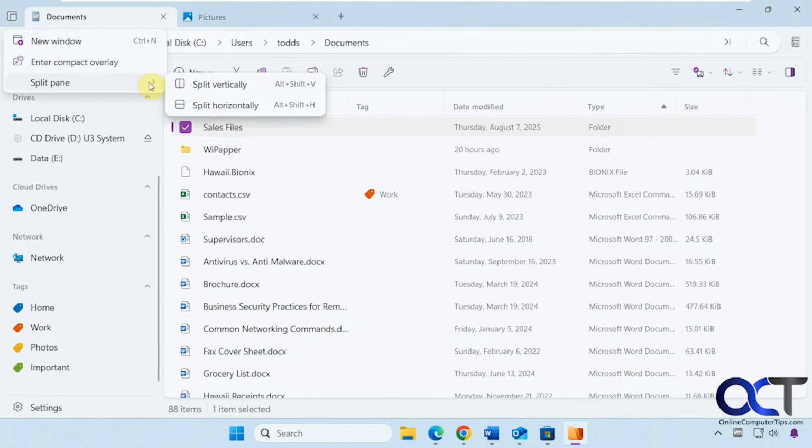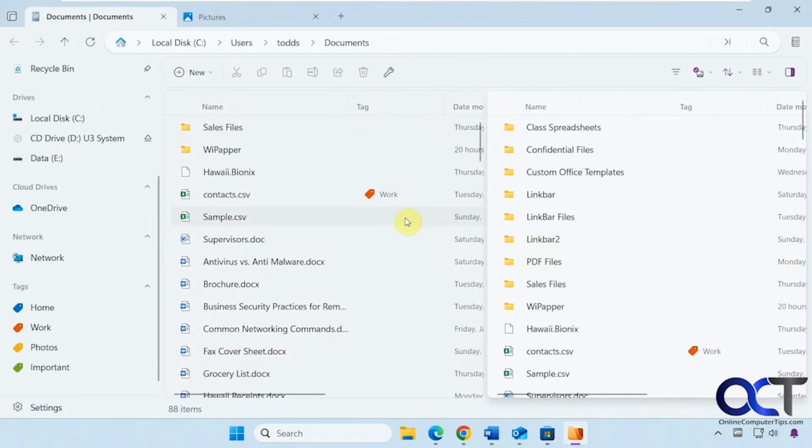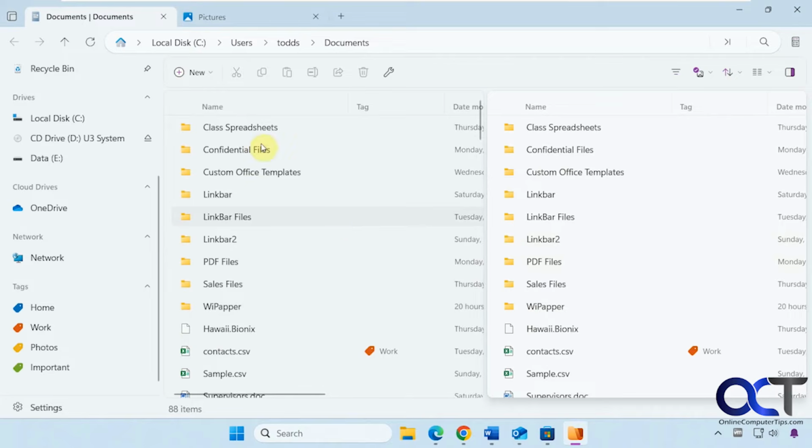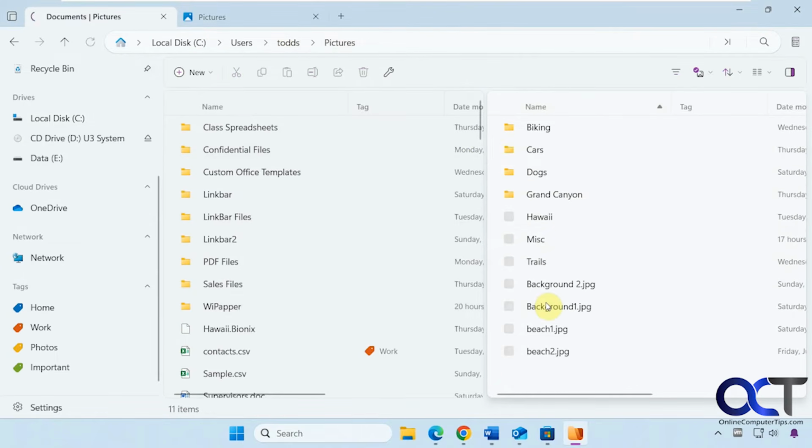So let's check out the split pane. So let's split it vertically. So you'll find that it splits the same window. So if you want to go somewhere else, you'll have to come up here. Let's say we want to go back to our user folder and then pictures. And now we have our split pane view. You could drag and drop, copy and paste, that type of thing.